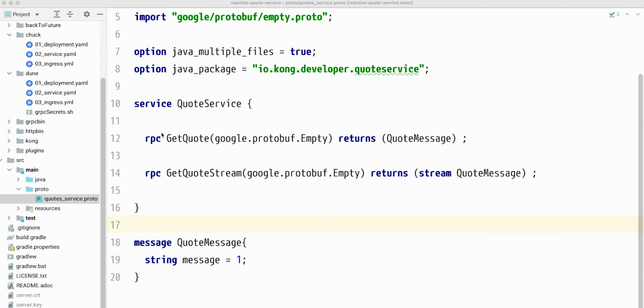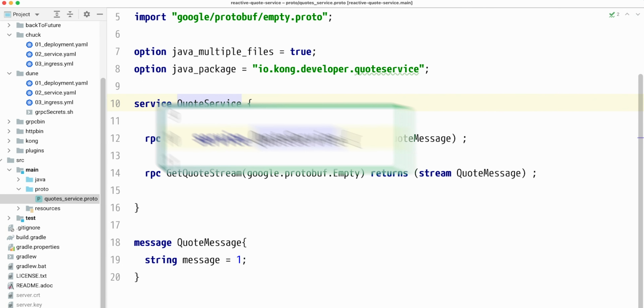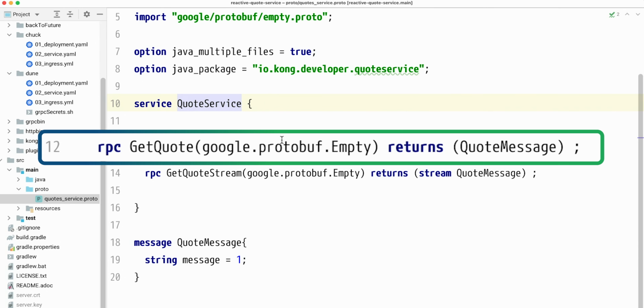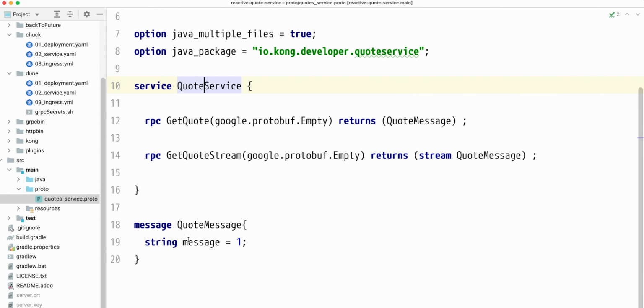I created a version of my service that delivers some of the Dune quotes via gRPC service. Let's take a look at the Protobuf definition of this service. As you can see here, my Protobuf definition contains only one service, QuoteService, and it has two methods. One method is deliver, just a simple quote on any request. It doesn't require any input parameters, so that's why we're going to be using the Protobuf Empty type, and as a return it will have a Quote message that will include a message field.